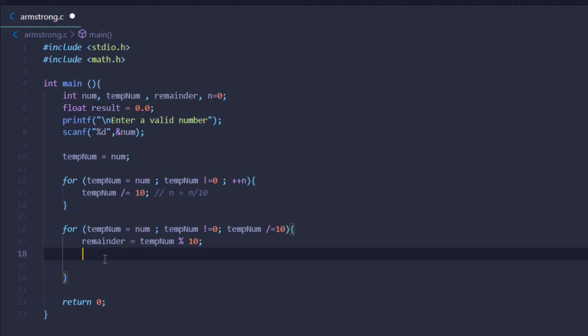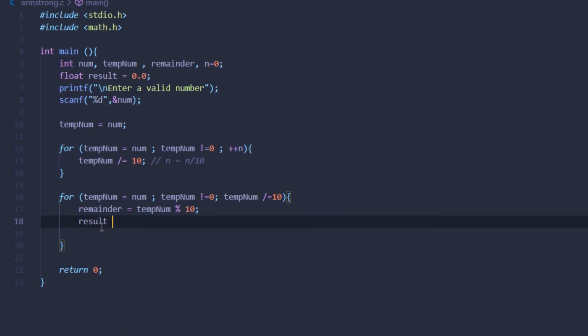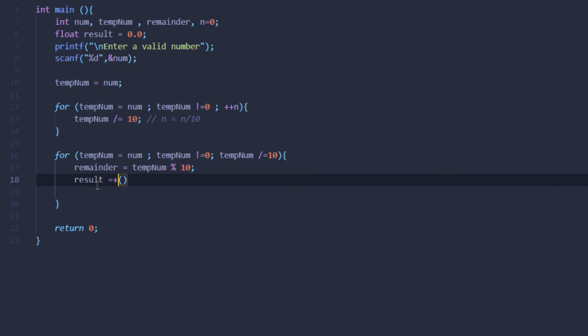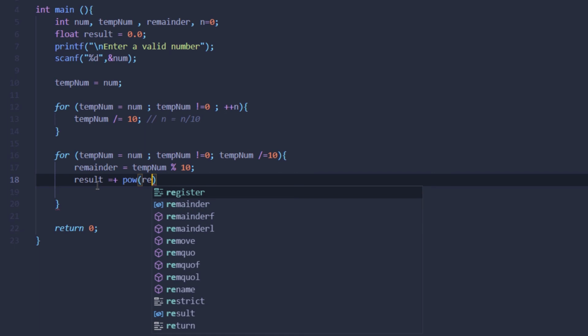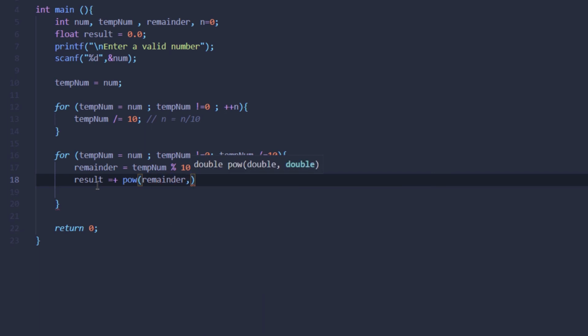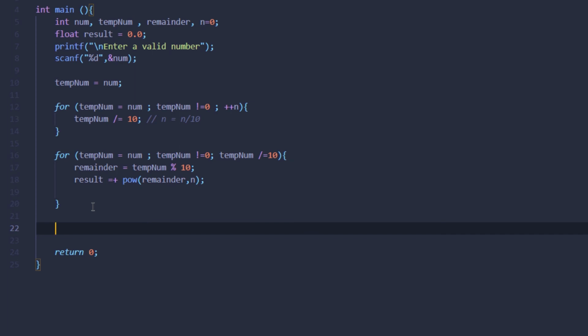Coming back to our for loop, I'm going to say result += and then I'm going to use a function which is pow, and inside here I'm going to pass in my remainder, and I'm going to raise it to the power of n. And then coming out of the for loop, I'm going to check whether the result is equal to my original number. So for that I'm going to use an if statement, and I'm going to manually typecast the result variable and compare it to my original number.